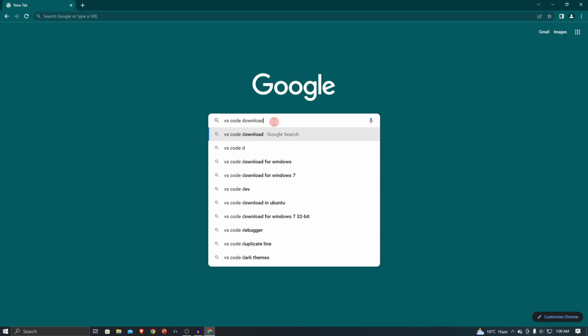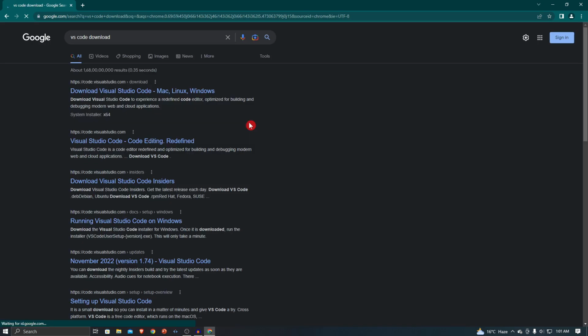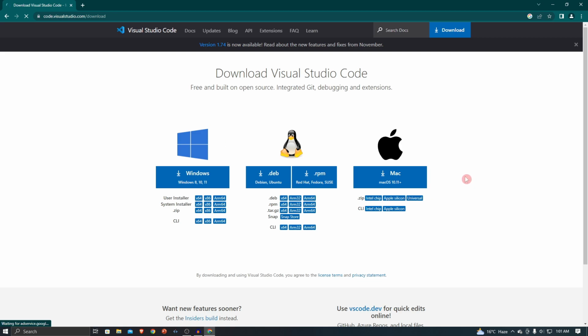Now let's install VS Code. For installing VS Code, I will search VS Code download. Open the first link. This is the official link for VS Code download. Now here, if you have a Mac machine, then you can download VS Code from here. If you have a Linux based machine such as Ubuntu operating system based machine, then you can download VS Code from here. In my case, I have a Windows based machine, so I download VS Code from here.